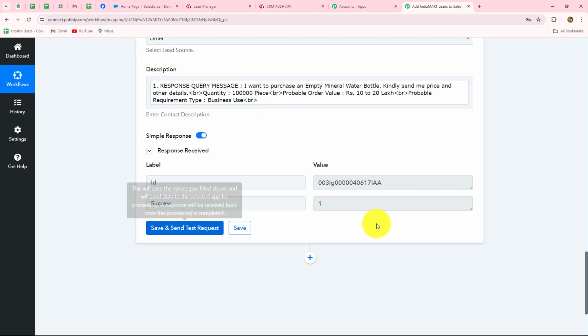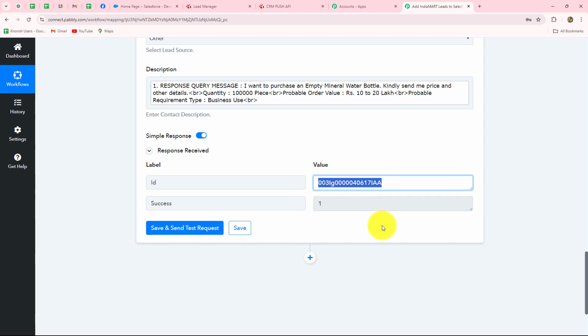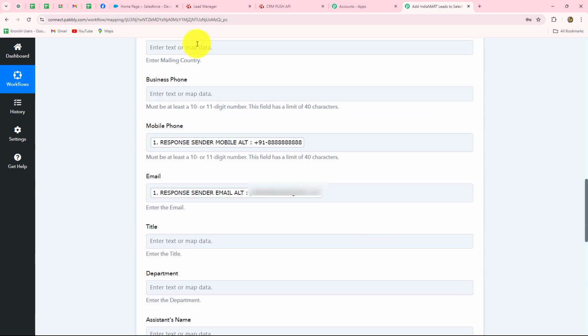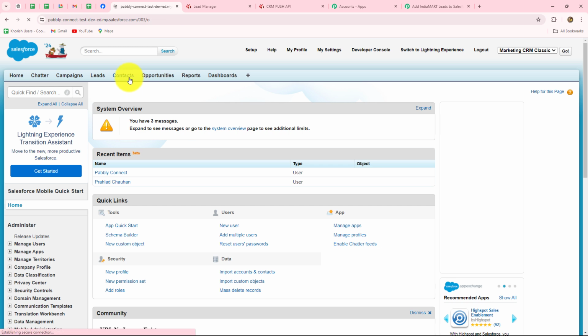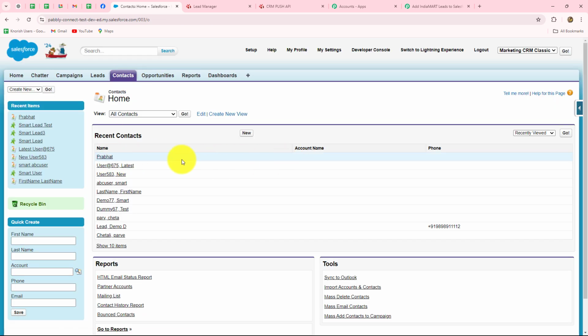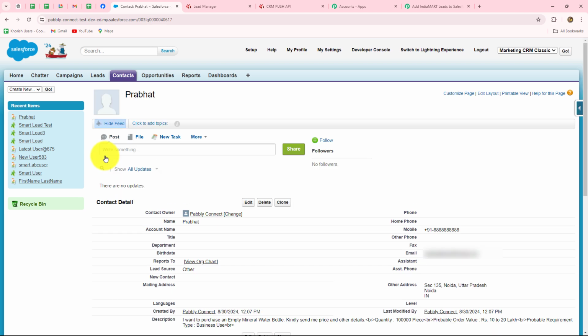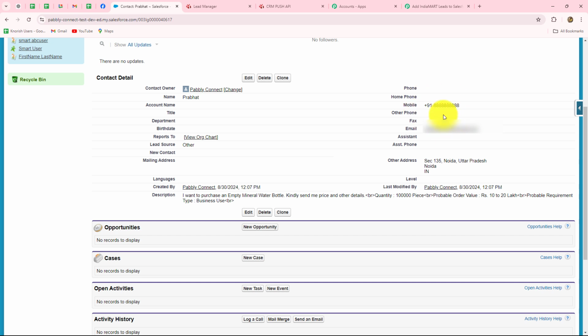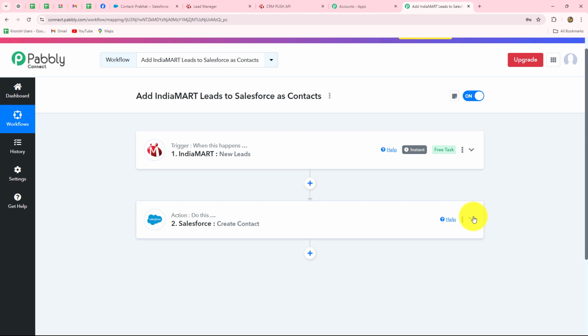And as we have done that, the response is received. Over here in the response, here we have received one ID and the response status, that is the success. This means because we have received this ID, that means that the contact is successfully created inside our Salesforce account. So I'm going to take you towards Salesforce. We'll go towards the contact section over here. And now you can see that yes, a new contact is created automatically with the name as Prabhat. I'm going to open this particular contact and here are all the details you can see. Here's the phone number, the email address. Along with it, here we have also received the description. This means that our connection between IndiaMART and Salesforce is absolutely successful.